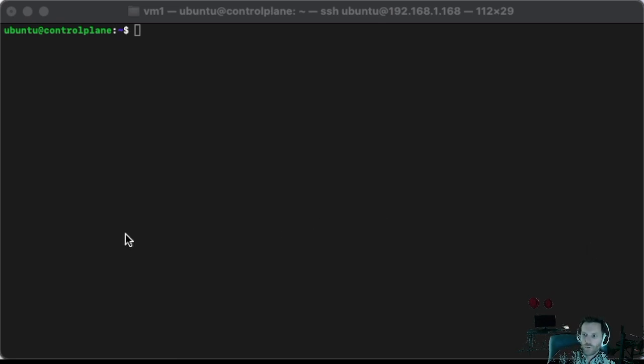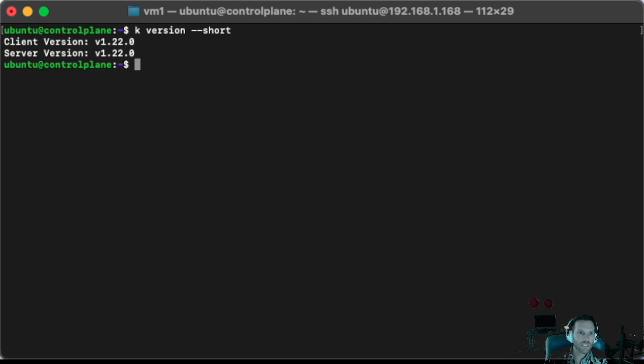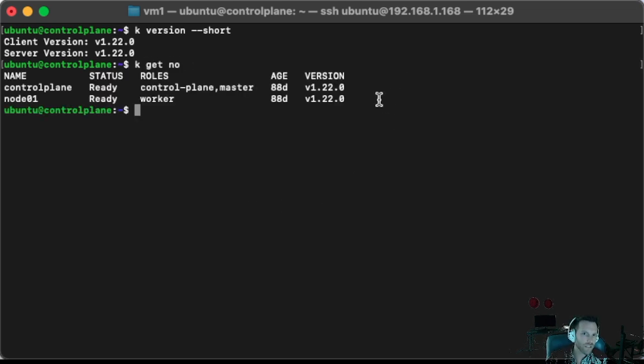All right, so I'm gonna upgrade some Kubernetes today and also validate a blog post. But first, the version of kubectl and Kubernetes I'm using is 1.22. I'm currently in the master node, and we can see both nodes have 1.22 on them.